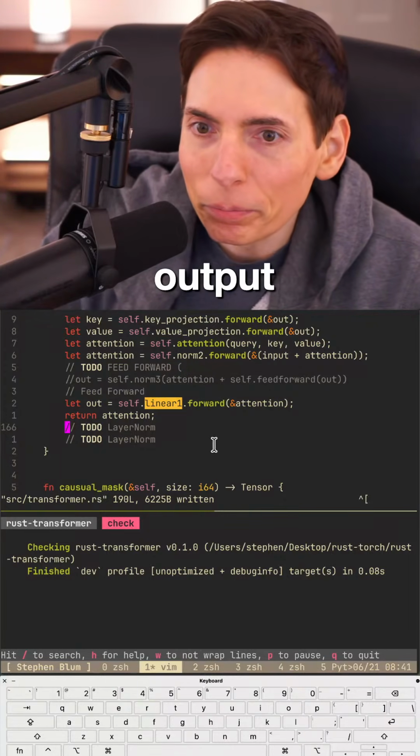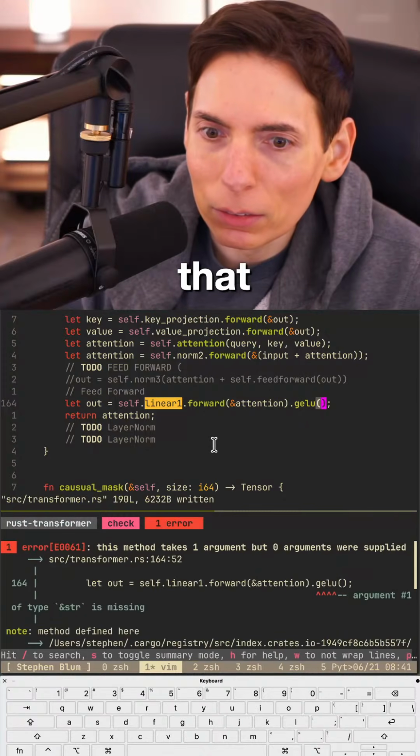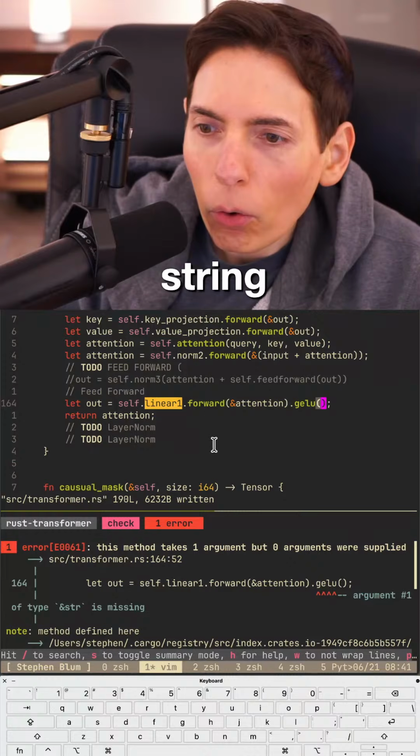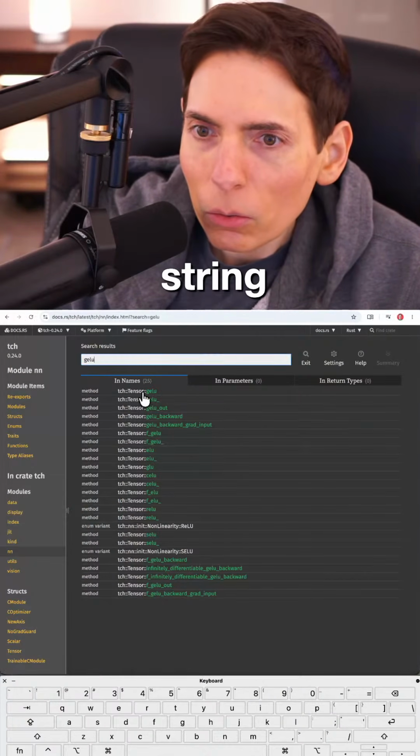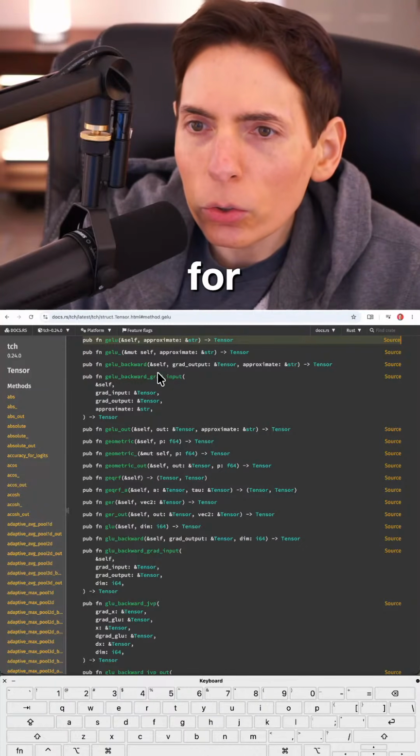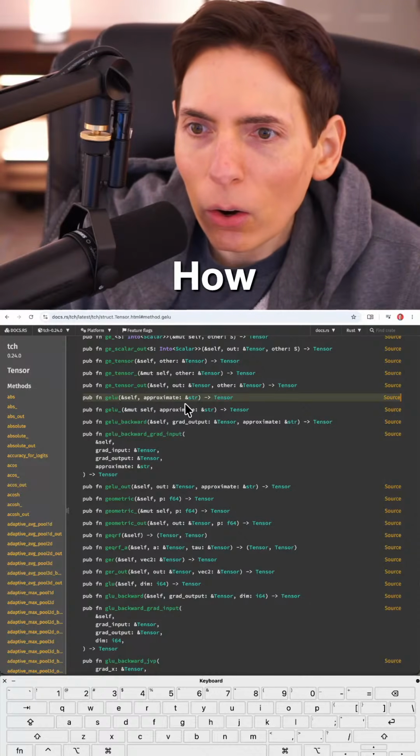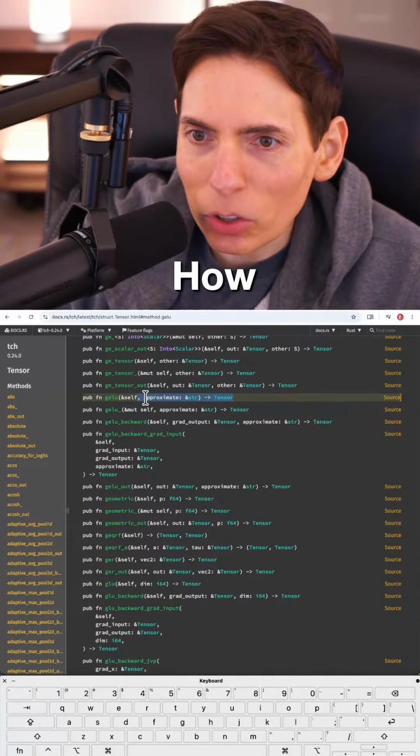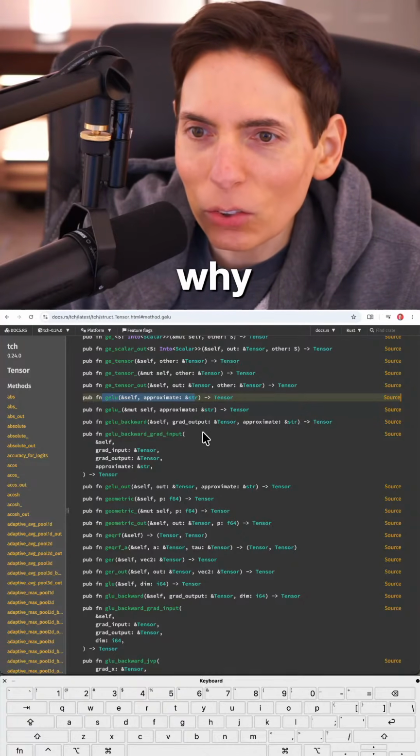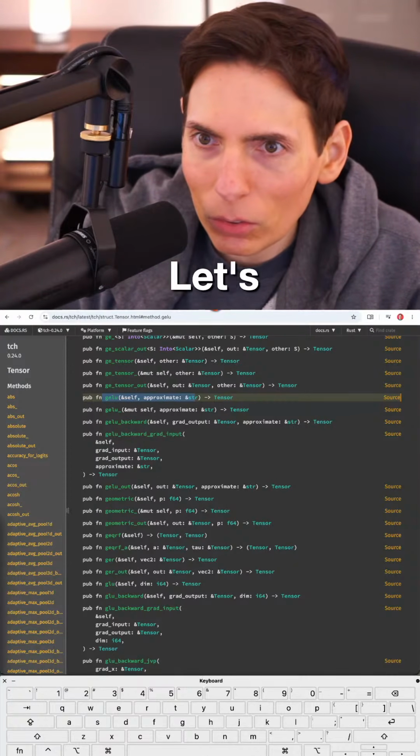That's the norm output. All right, then we have to do an activation. Dot gelu. Can we do that? Oh, it doesn't want that. Oh, it wants an argument. A string? Why does it want a string? Oh, gelu, approximate. Hey, Squirrel Sniper, do you know about this? Why would you need an approximate string? I've never seen that before. Well, I'm just gonna put something in. We're gonna find out.